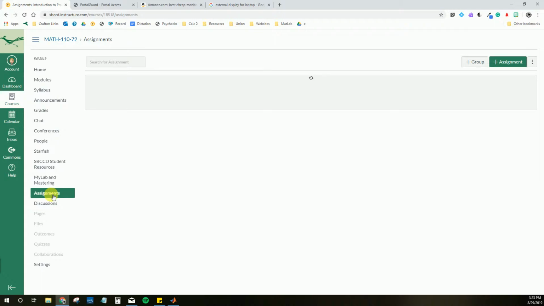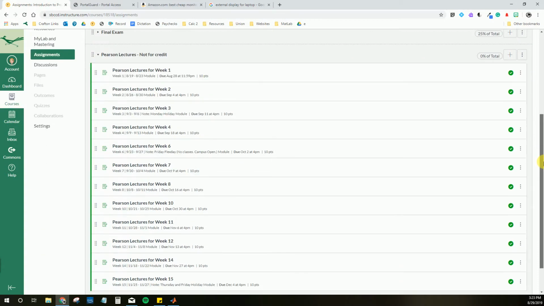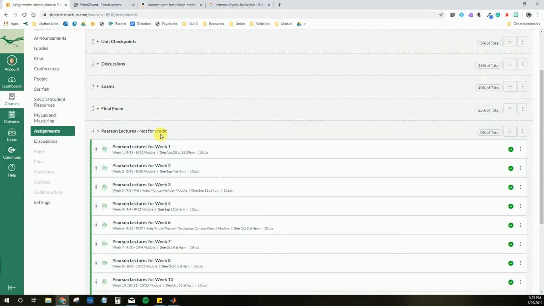when it loads, any second now, you can scroll down to the bottom and you'll see that the Pearson lectures are one, not for credit, and two, worth 0% of your grade. So if you're doing these and there's some sort of error, or it's just more effort than it's worth, or you don't like the video and you're watching other videos on YouTube that you like better, that's fine. You don't have to worry about completing those. They're not actually a part of your grade.